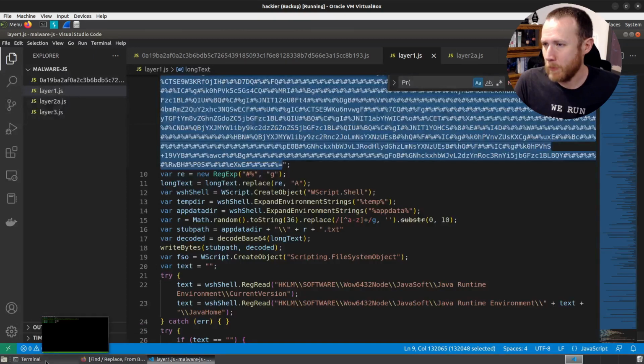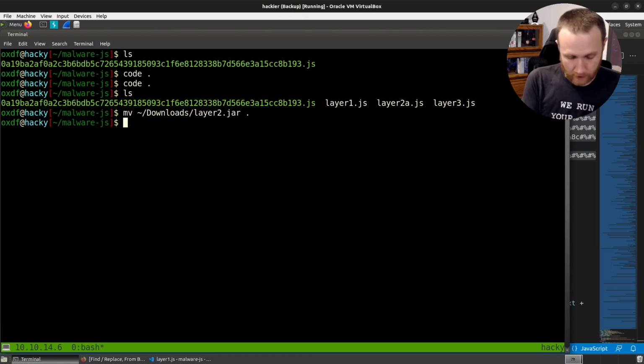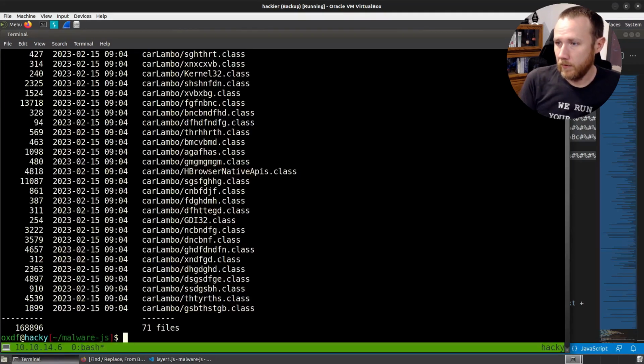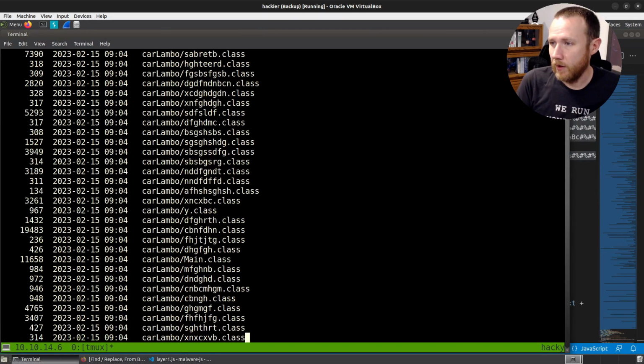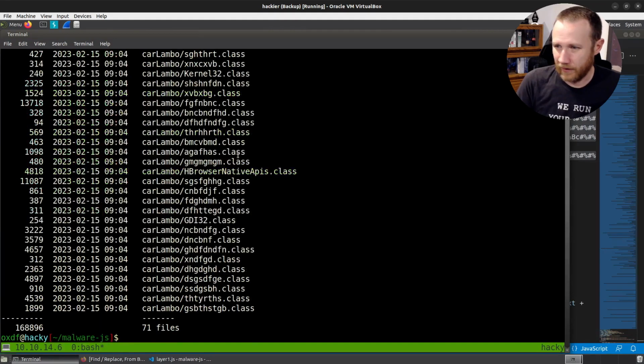Let's see. Go back to a terminal here, and where did I move? Downloads layer 2.jar. There we go. Does it tell me it's a zip or does it tell me it's a jar? Zip, okay. If we unzip -L on that, we can see, interesting. So we have the manifest. We also have a bunch of things. There's a string carLambo, which might be useful, and there's a bunch of class files.